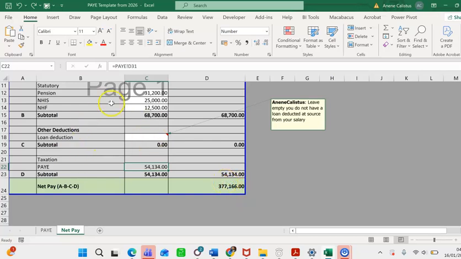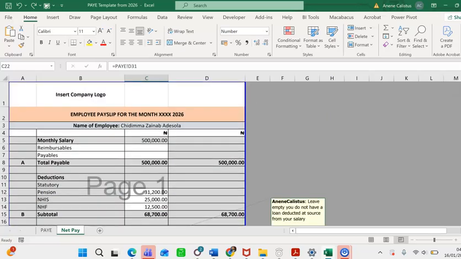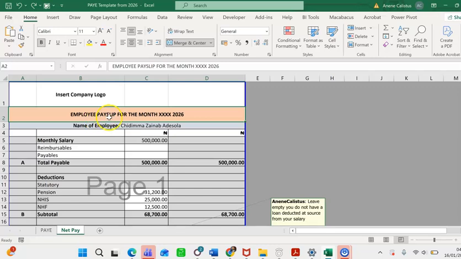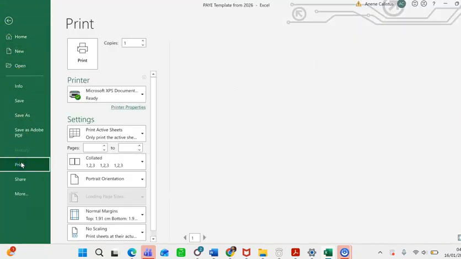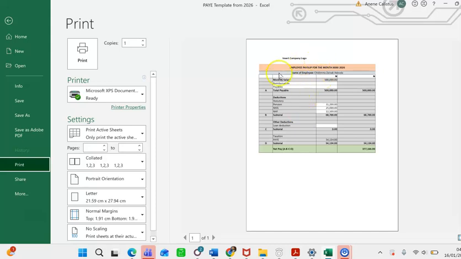So if you want to print this particular sheet as a pay slip for the employee, you just insert your company logo here, and enter the month for which you are generating this pay slip. I can see employee pay slip for the month of, you enter the month and the year, you enter the employee's name here in this part that says name of the employee. And once you are fine, you simply go to the file section of your ribbon, click on print.